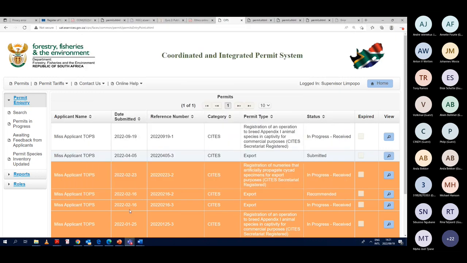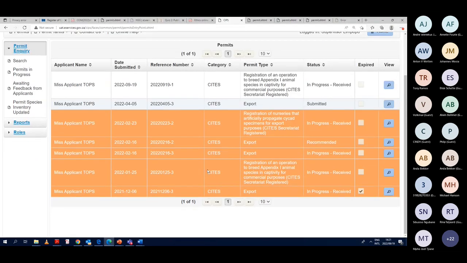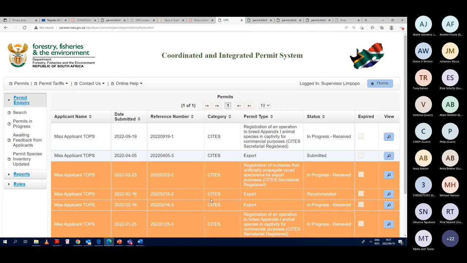So I am done. This is just to show you that as a province, if an official is not processing applications quickly enough, the applications turn red on this side or turn orange to highlight to him that he has not dealt with certain applications.